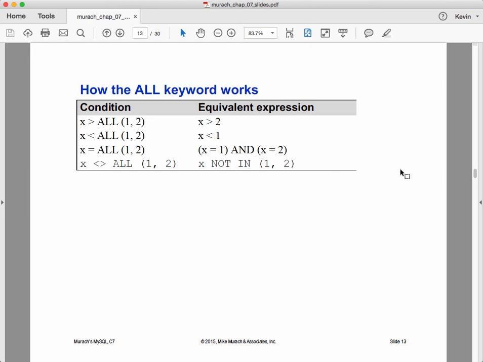If we said x equals ALL (1, 2), this would not be a well-chosen expression, because we would be looking for x equal 1 and x equal 2, which is by definition never true. If you're looking at all the permutations that you could code, the expression on the left is a possibility, but the implication is that we're never going to return anything.